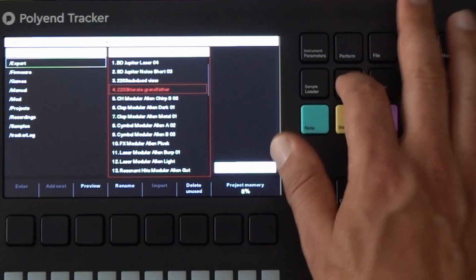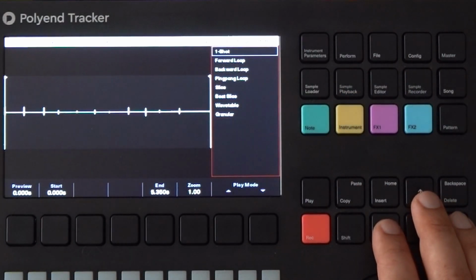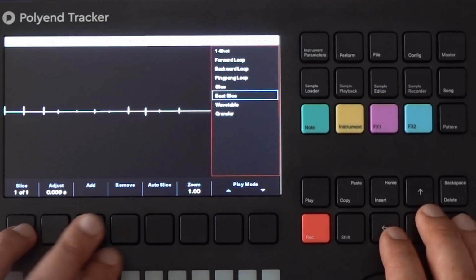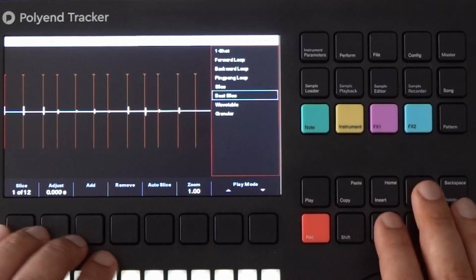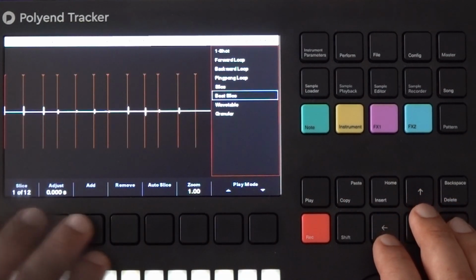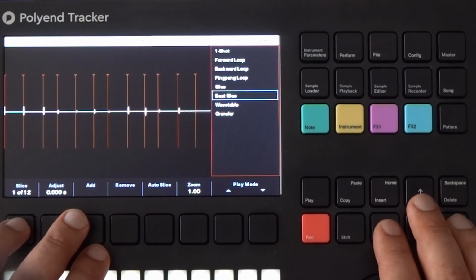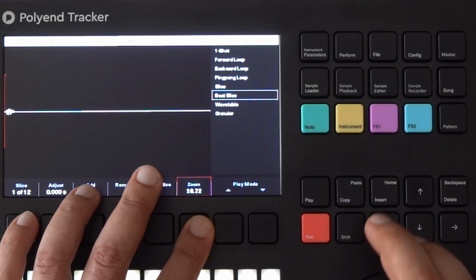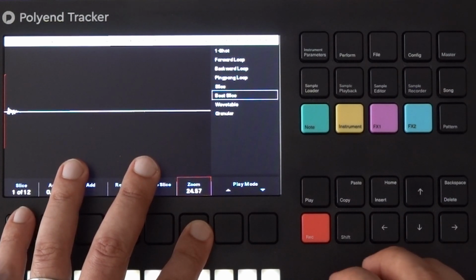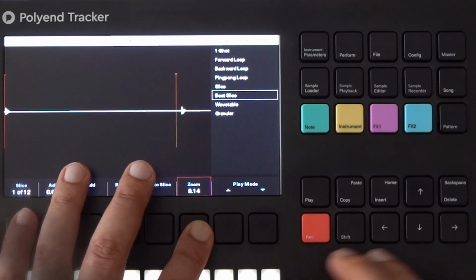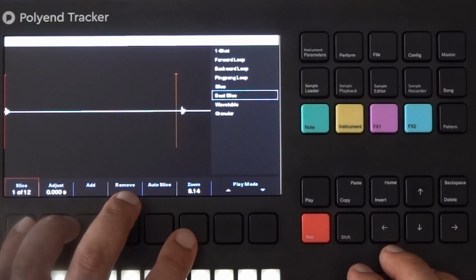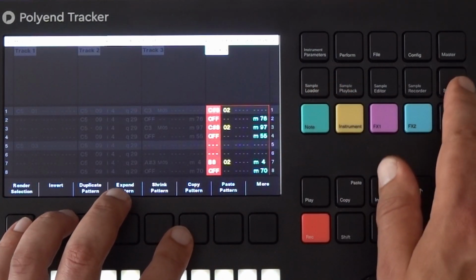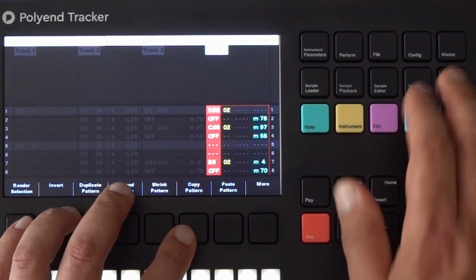What I am going to do is auto slice this thing, put it in beat slice and auto slice it. And let's see, it looks like it did a pretty good job. Let's zoom in and find out. That's fine. We always want our first slice to be at 0. And that's the reason why I removed the micro timing from the first row.